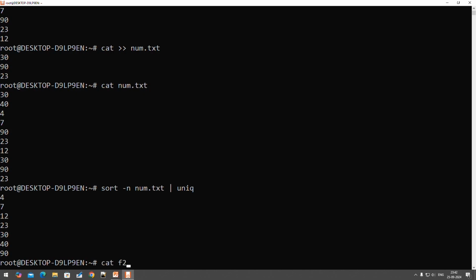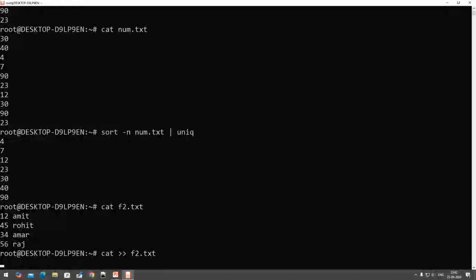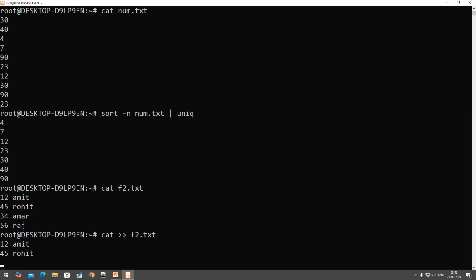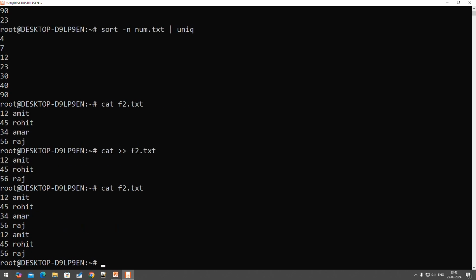In the same way you can check for another file, say for example f2.txt. Here no data is repeated. I am appending a few more data to f2.txt. I am appending that row again, then 45 Rohit, then 56 Raj. Control D for saving. You can check the content. Now you can observe that a few of the rows are repeated.